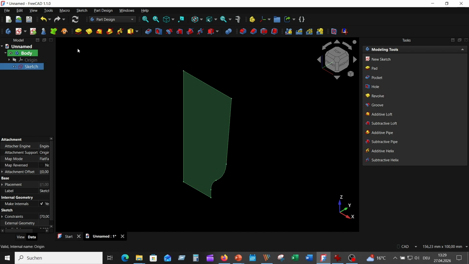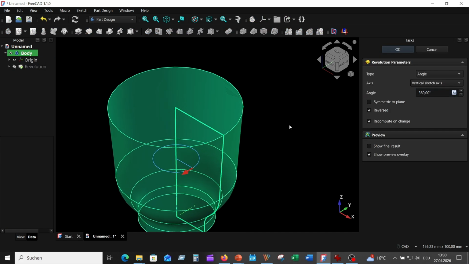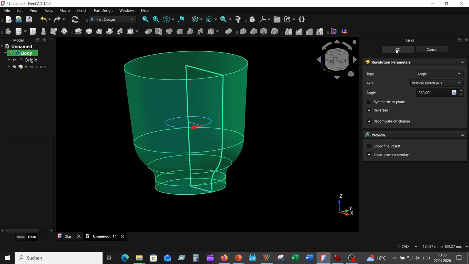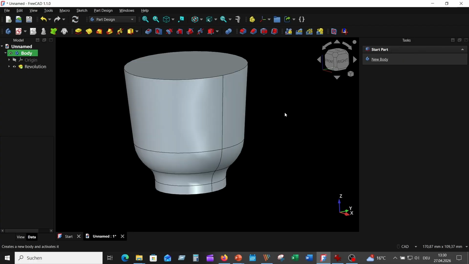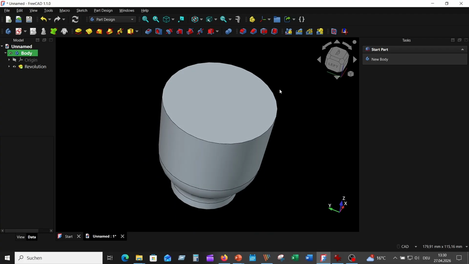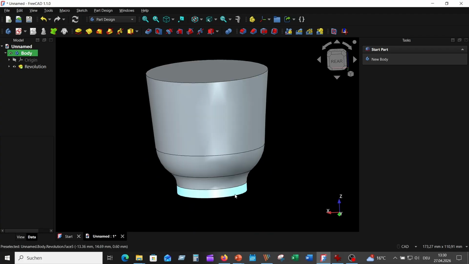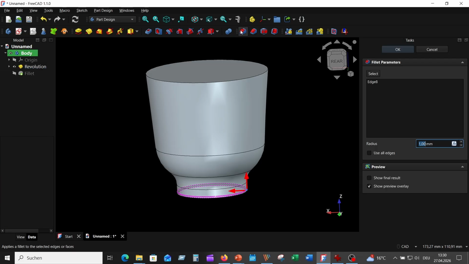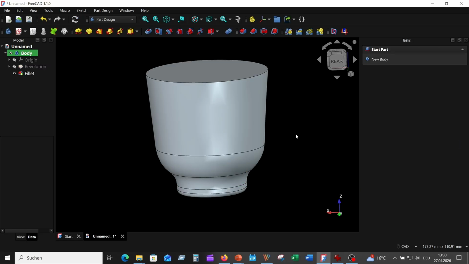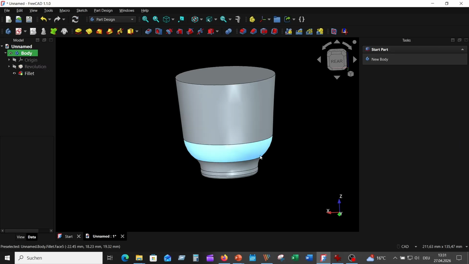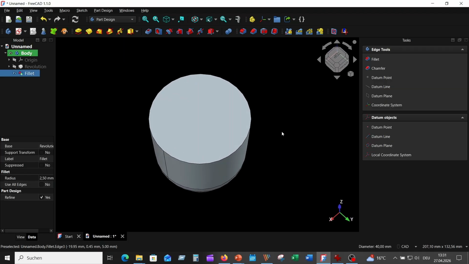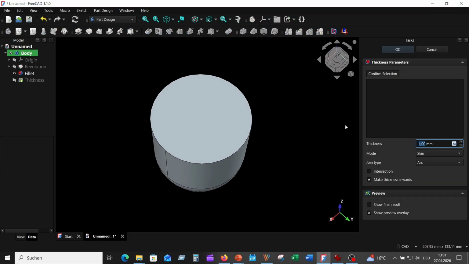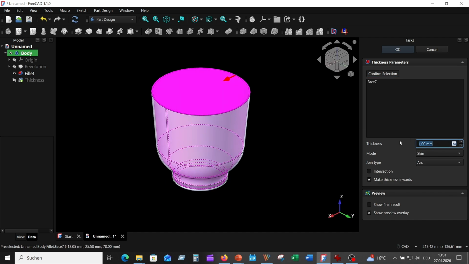Now select the sketch and activate the Revolution tool and then select the rotation axis. Let us add a fillet to the lower edge. Next, activate the Thickness tool and select the face to remove and then set the thickness parameter.